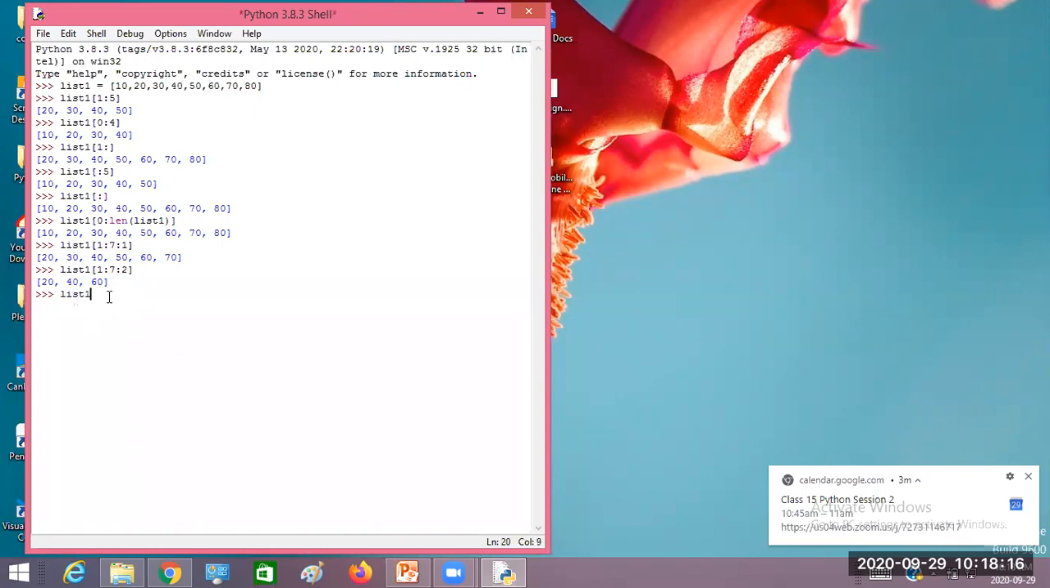Are you getting it? Yes, sir. If we use only 2 integer values, the first one indicates the start index, the second one indicates the last index. And if you use the third integer value, then it indicates the step value. Step value is nothing but how much to increment in each step. Getting my point?